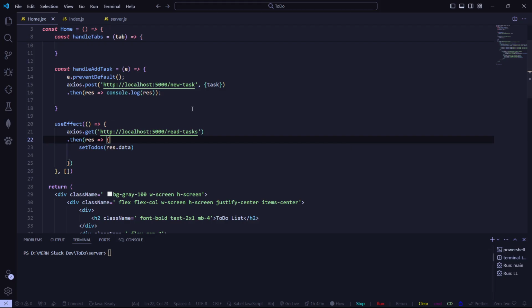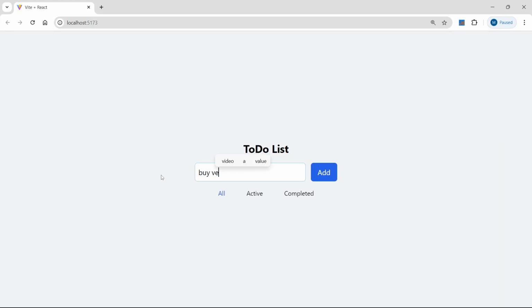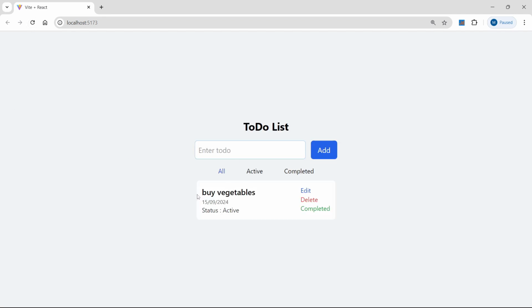Now let's buy vegetables. If I click on the add button, there is no reflection. My to do is added successfully but not reflected here. Also, if I click on add, my to do will disappear. Only if I click on refresh, you can see buy vegetables. So this should be done automatically without refreshing.